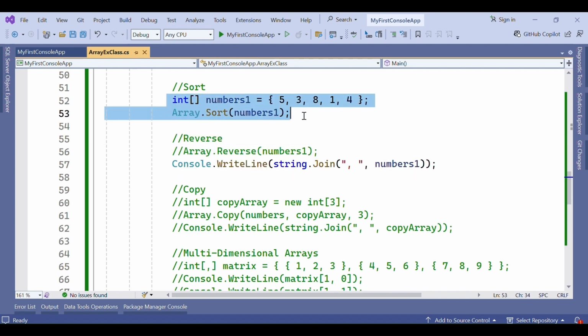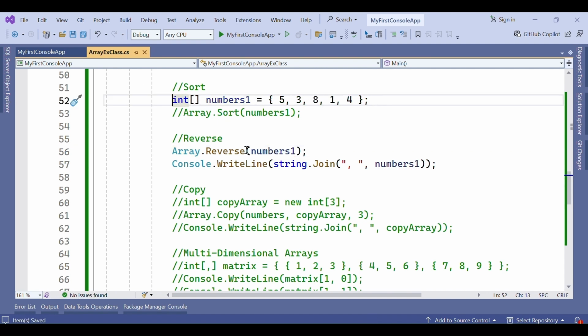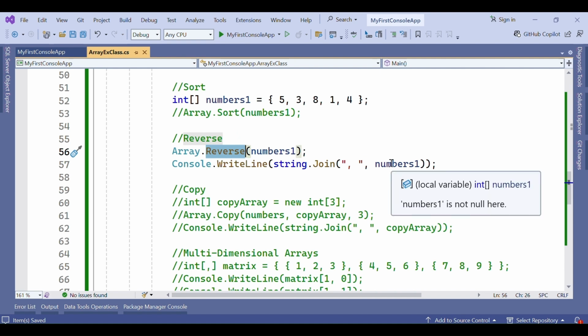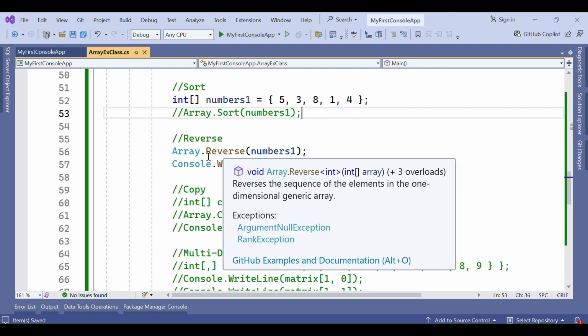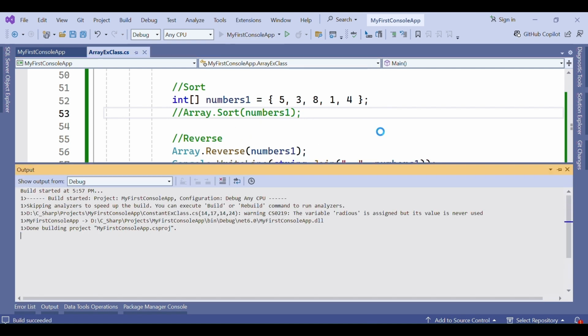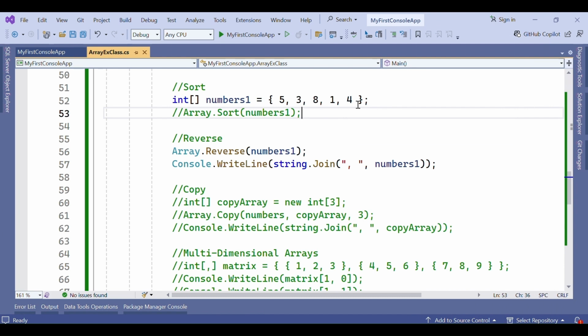There is another method called reverse. So to reverse an array, let's uncomment this array. To reverse an array, we can do the same. We can call this reverse method. These are the predefined methods for array: sort, reverse, copy, and all. So let's run and see how this reverse method is working here. It will just reverse the array: 4 1 8 3 5. So this will sort the array and this will reverse the array.